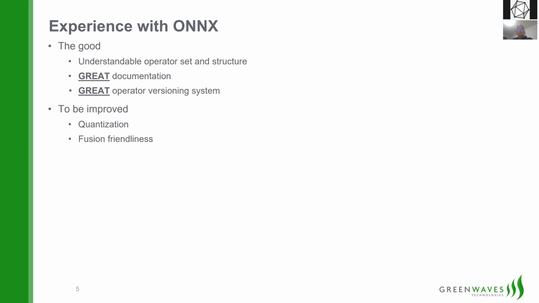So the experience with ONNX. What's gone very well, and what I really appreciate with ONNX, particularly versus TensorFlow Lite, is a really understandable operator set and structure. There's fairly little duplication of operators doing more or less the same thing in a different way. There's great documentation. The operators are really, really well documented, and that's really appreciated by anyone doing development work with it. There's also a great operator versioning system. When you update your operators, the versioning system allows us to import with confidence across multiple different versions, which is a difficult thing to handle.